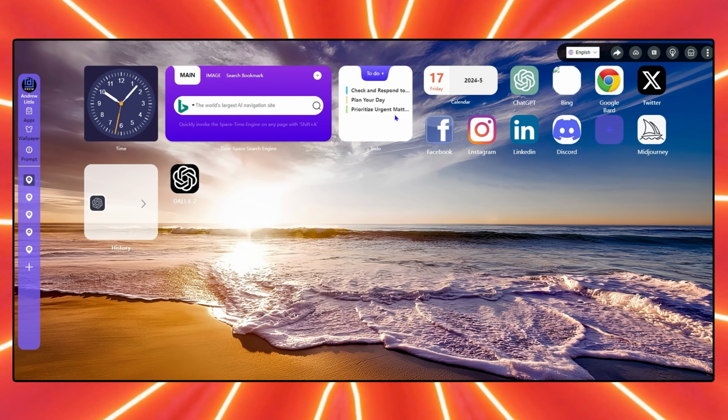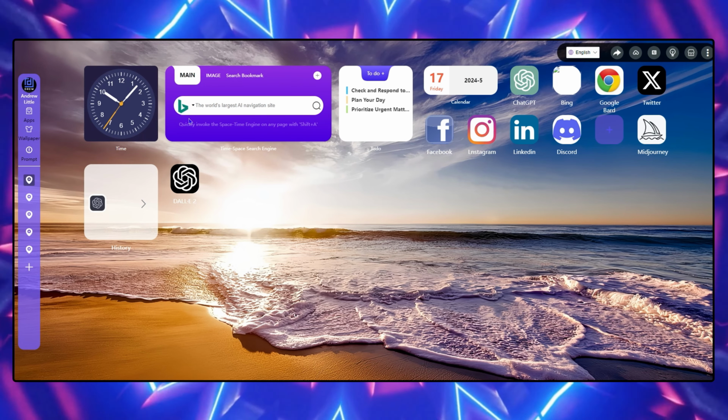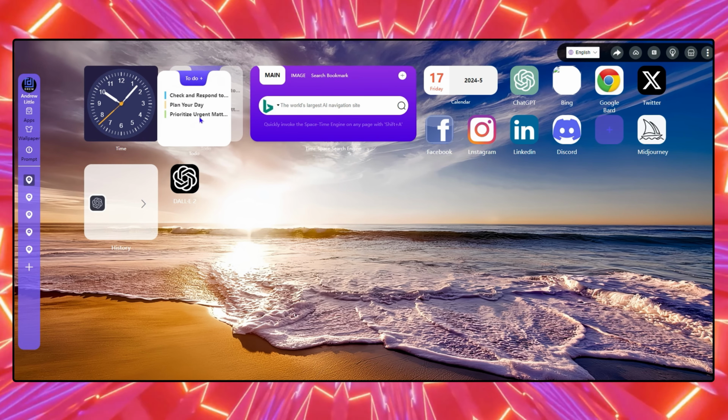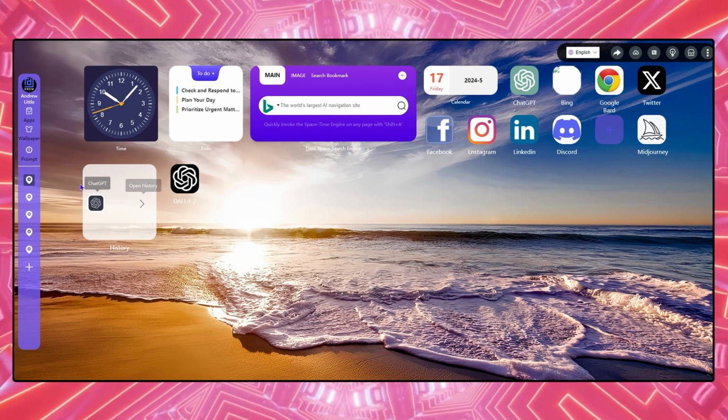Now you can rearrange whatever you want on the page here, guys. So as you can see, if I would like to move the to-do or the clock somewhere, I can simply rearrange it and it will move automatically. So you can arrange it to your liking.